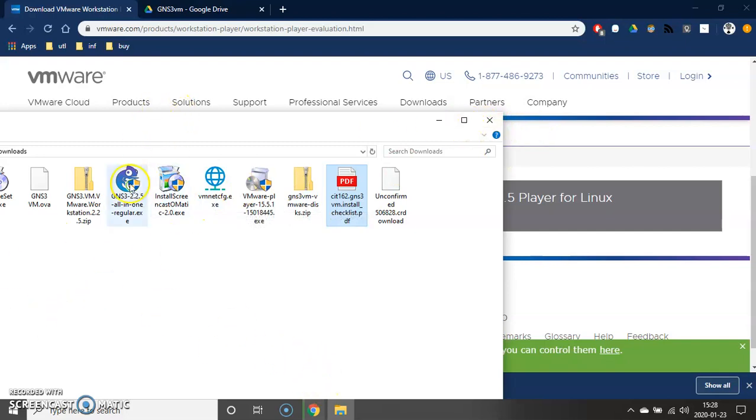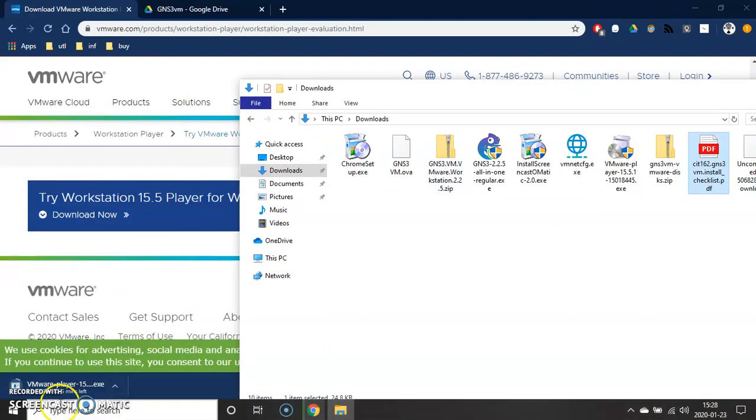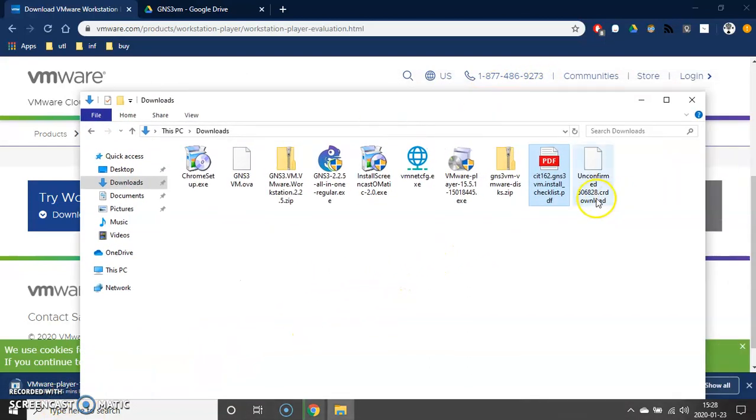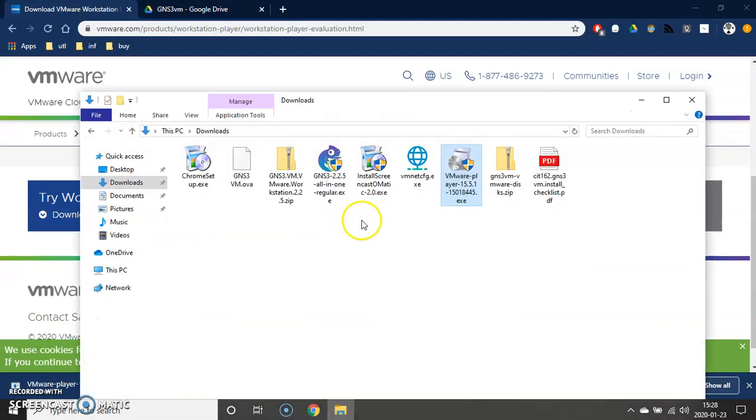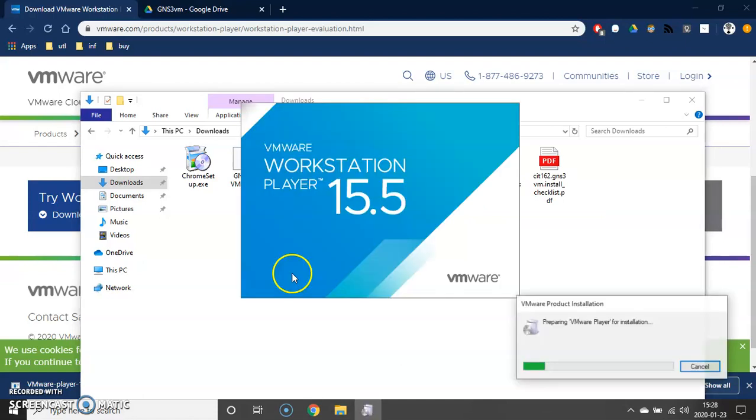As you can see, I already have downloaded the VMware Player. I wonder if they have a different version. Unconfirmed download. It will probably turn that into a 1 once it's downloading. So I'm going to stop the download. I already have it right here. So through the magic of not really internet editing, I am going to install VMware Player. I guess they call it Workstation Player now.